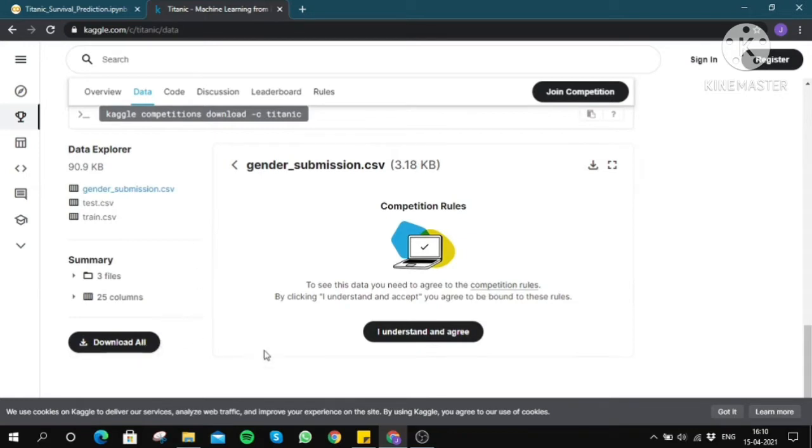Once you click on the download all option, your download will start, and the dataset is divided into three parts: gender_submission.csv, test.csv and train.csv. But for our tutorial, we will be only focusing on train.csv and building a model based on that.